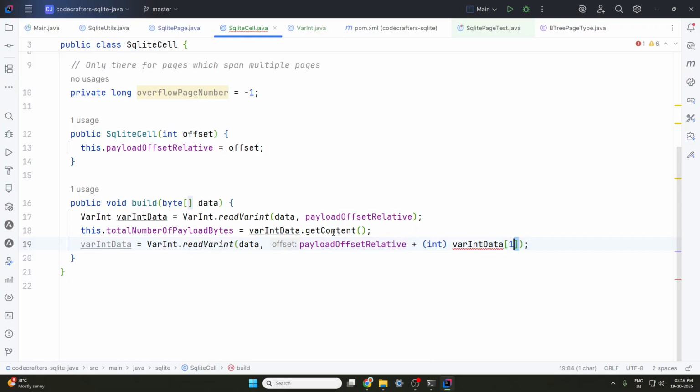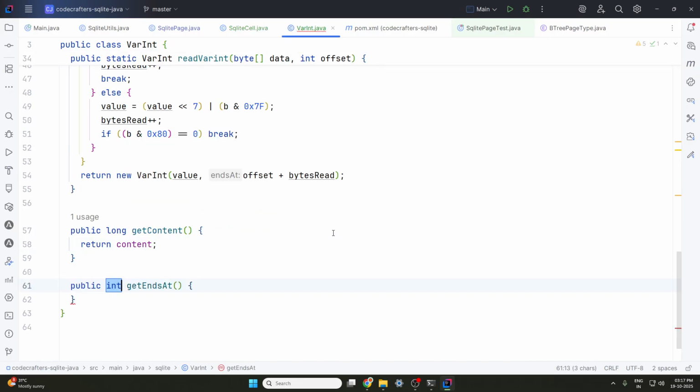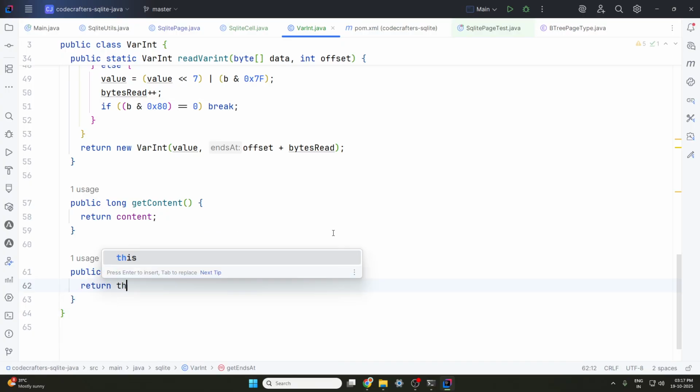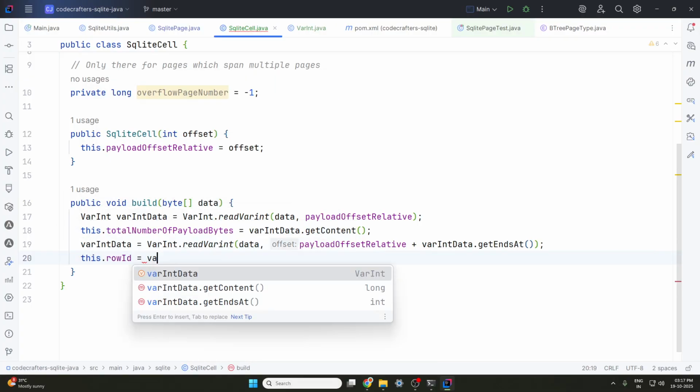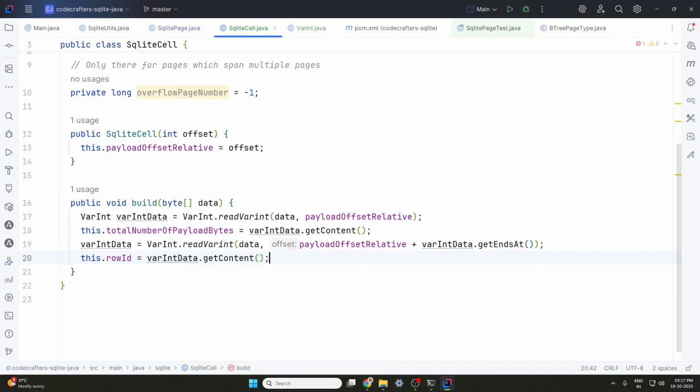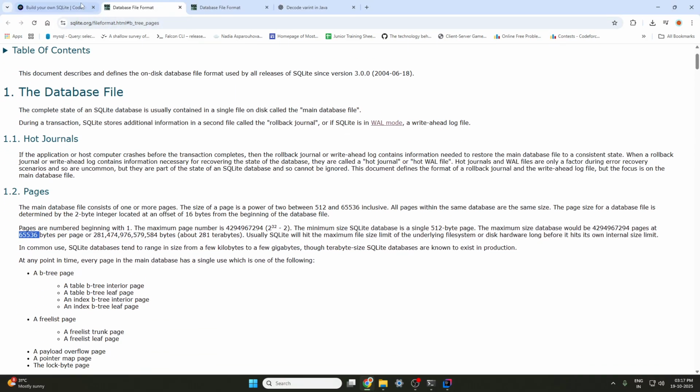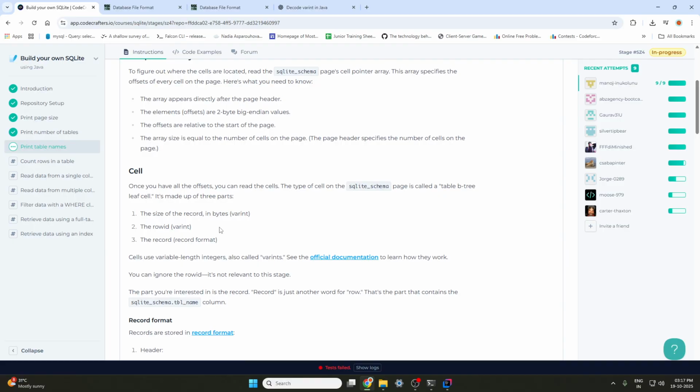Hmm. Not get content, dot get offset. Right, so let's just create that. Okay. So we get the now row ID is var int data dot get content. Much better. And then the actual record, right? So we'll have to decode the record.